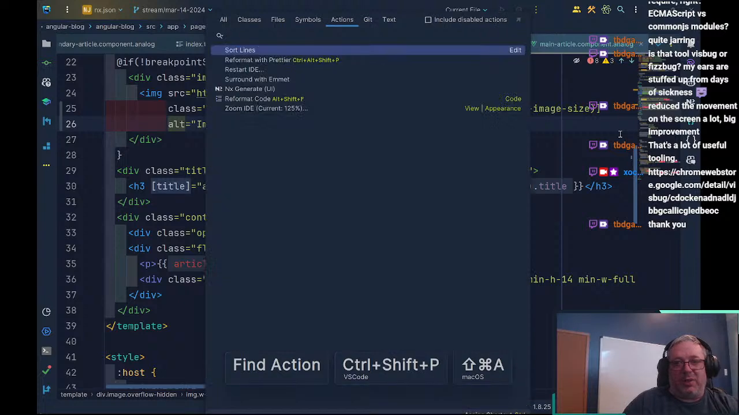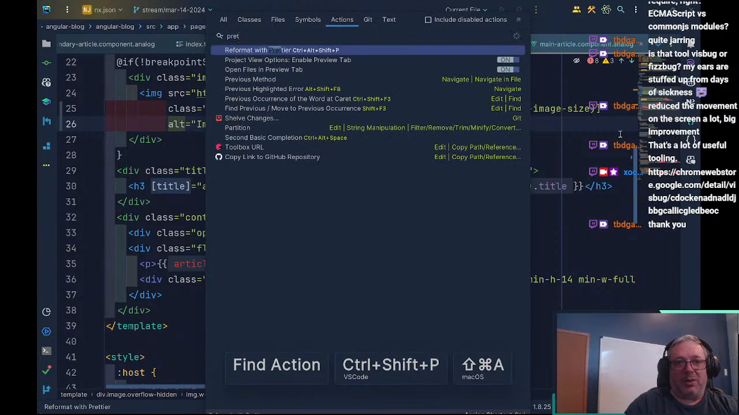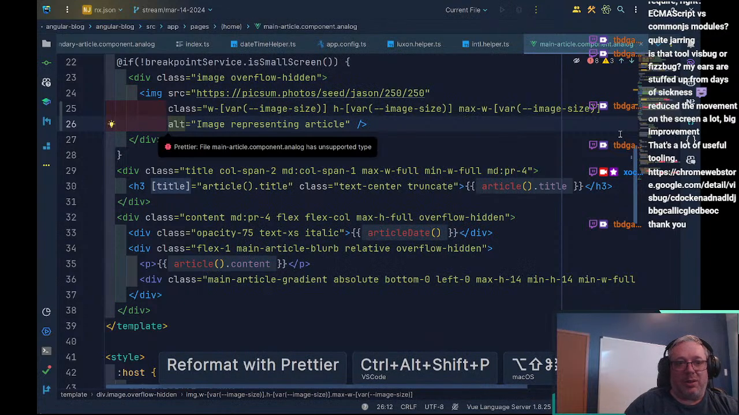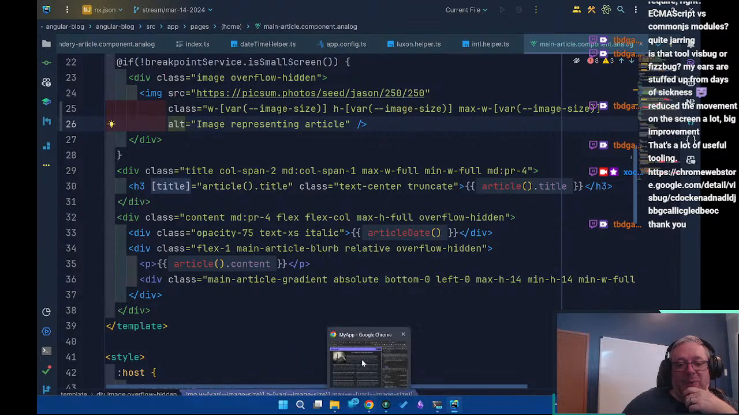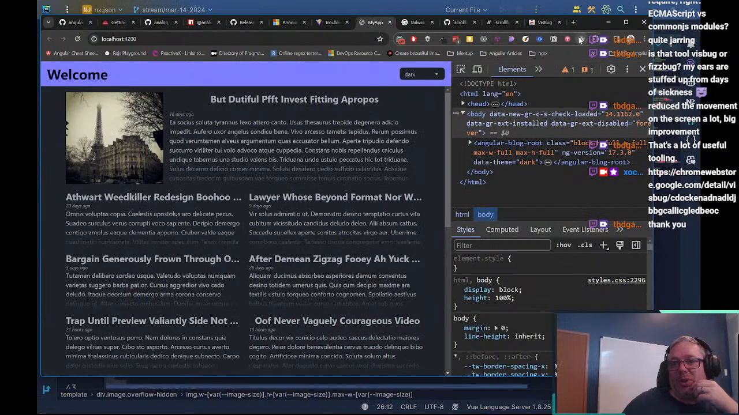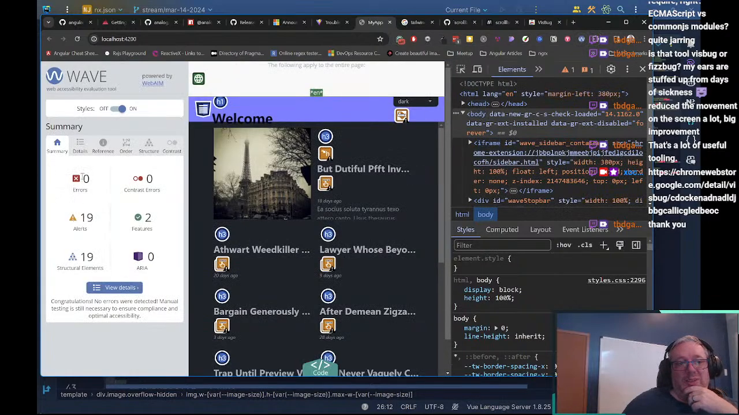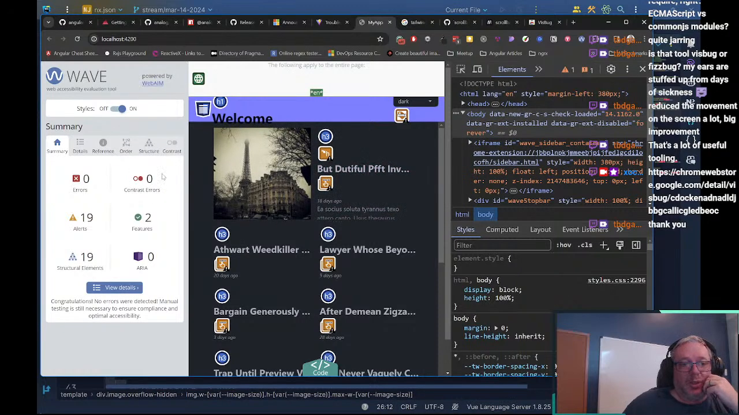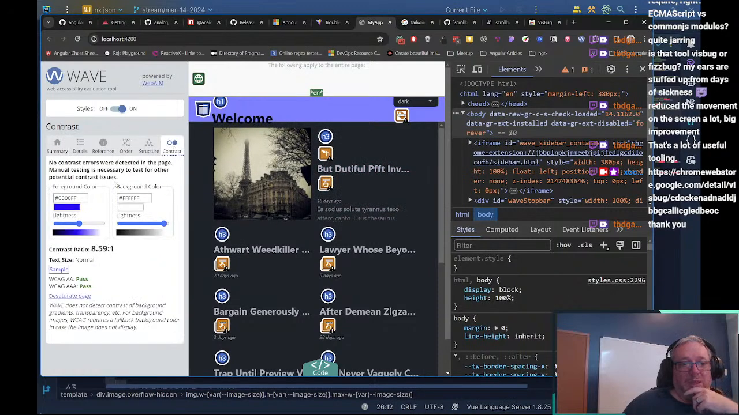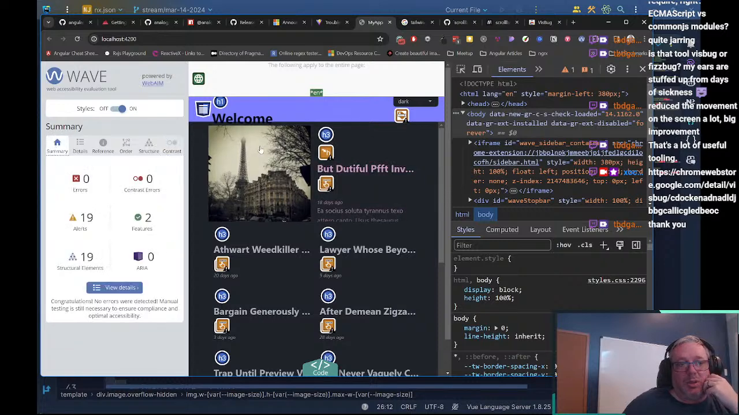But can I run Prettier here? No, it doesn't understand Analog. Okay. But now that we've added that alt, if we go back and we look, we can see that now we don't have any serious errors. The nice thing is we don't have contrast errors either.